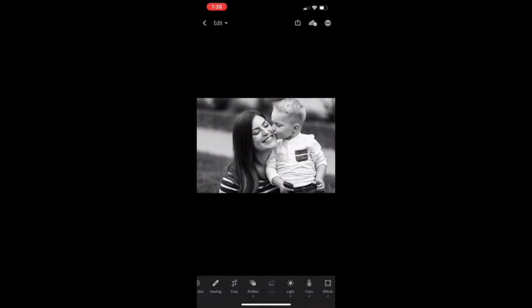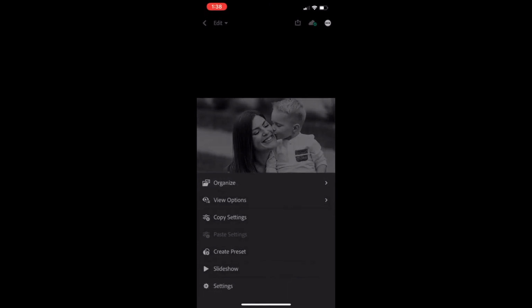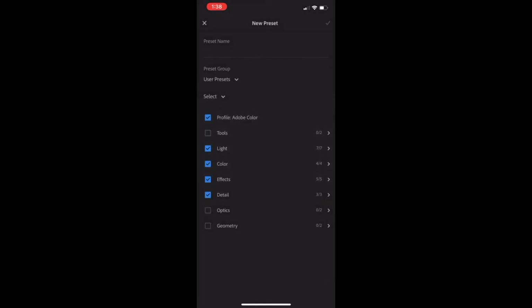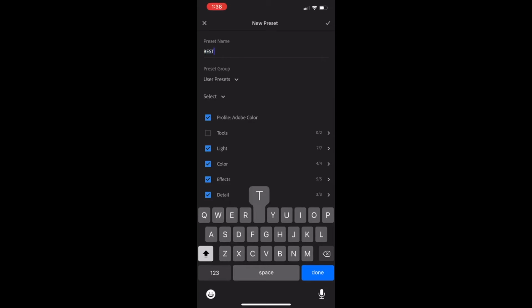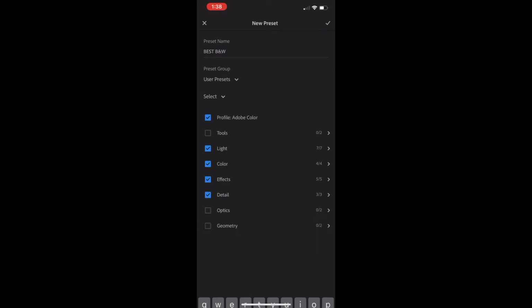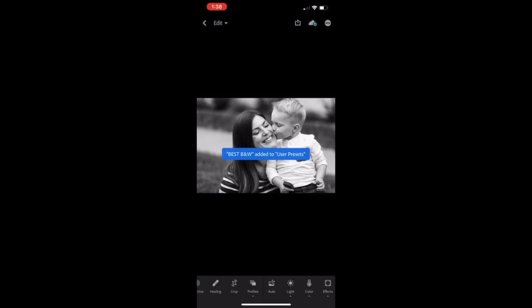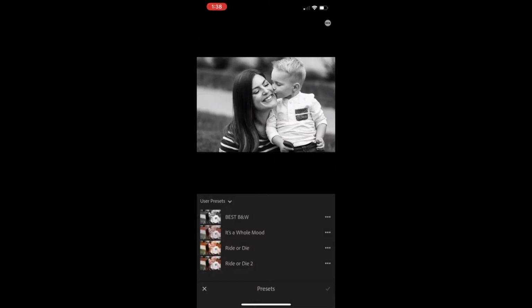You're going to click on that, hit the three little dots in the top right again, and then you're going to hit Create Preset. Right here, you're going to throw the name in, which is the best black and white, because this is my favorite black and white preset I use in all of my sessions, and I've reformatted it to be used on the mobile app just for you guys. And now it's saved in there for you to use.